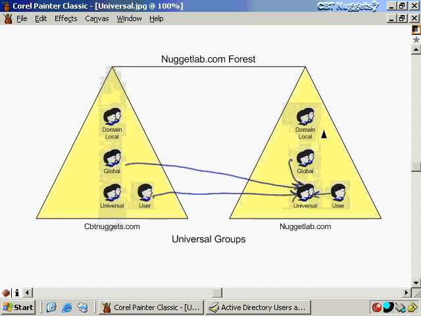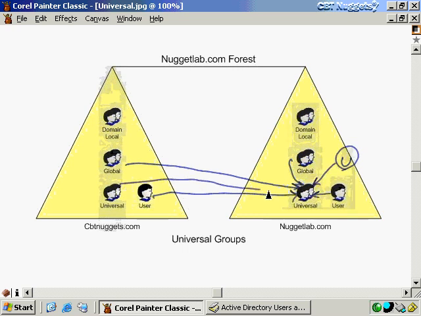What I cannot do is to take a domain local group and place it or nest it inside of a universal group from the same domain or from a different domain. Those two are not possible. Likewise, a universal group can be nested inside of another universal group in its same domain or in a different domain.